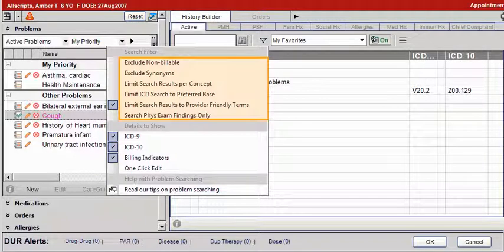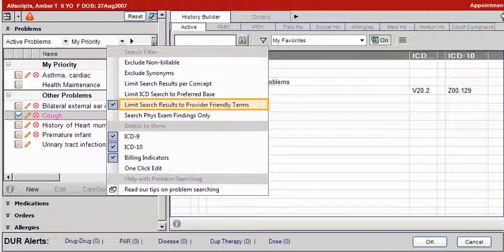The blue check marks indicate which filter options are currently selected. The top section of the menu illustrates the search filters which limit or broaden the search parameters. For example, if Exclude Non-Billable were selected from the menu, the search results would be limited to that parameter. Also notice Limit Search Results to Provider-Friendly Terms is already selected. Selecting an item that is already filtered removes the blue check mark and turns off that filter. This broadens the search results.